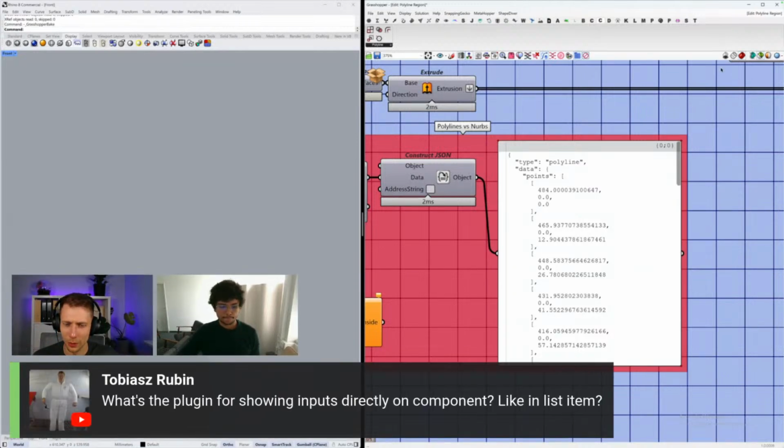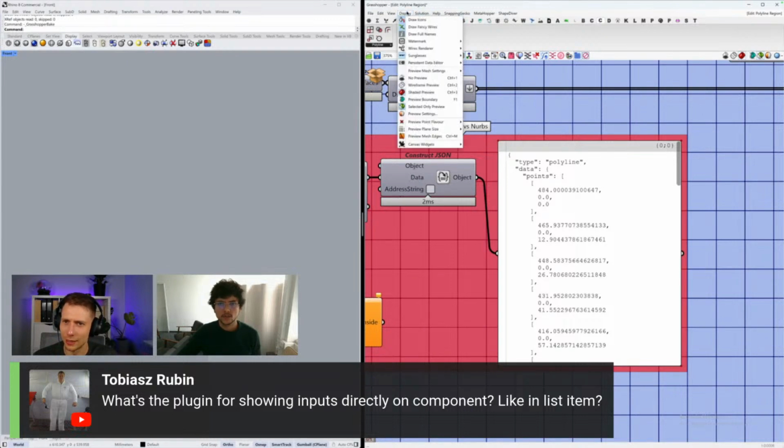A question: what was the plugin showing the inputs directly on the component, Tobias? We already showed it. It is Persistent Data Editor. So yeah, lots of people are saying that your Grasshopper does not look like theirs.